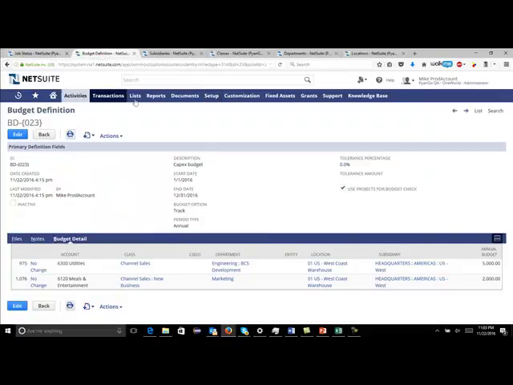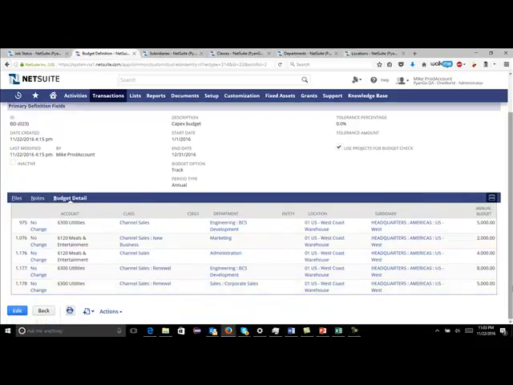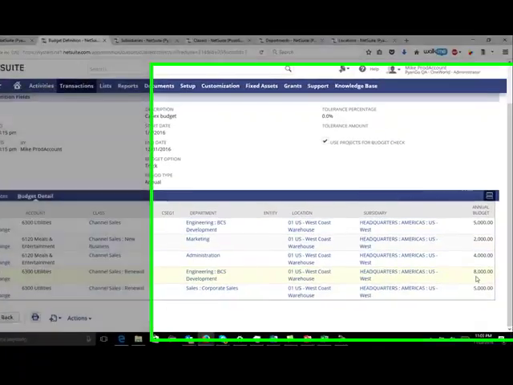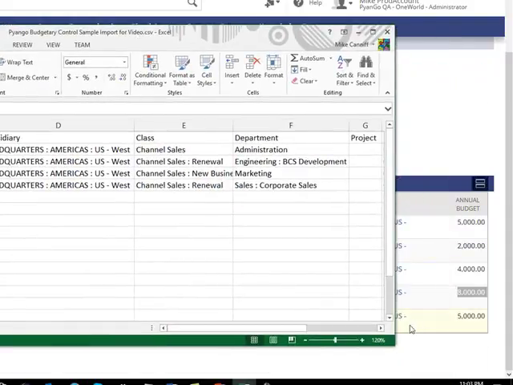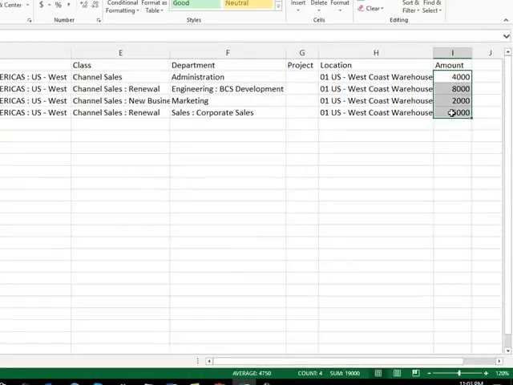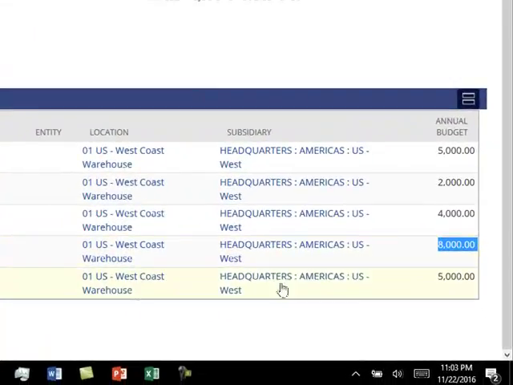Let's go back to our budget definition and refresh the page, and if we look at the budget detail, we now have 4 records, and also notice that we actually have 5 records because we did change the class on one of these, and we have $8,000 for that original amount. So if we look at the spreadsheet here with the amounts, these amounts will replace the original values, if there's a match, with the budget in the budget definition in NetSuite. So it's a replace action, not an increment or delta action that is occurring.